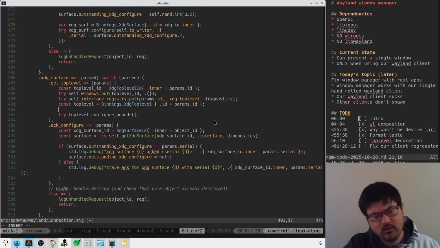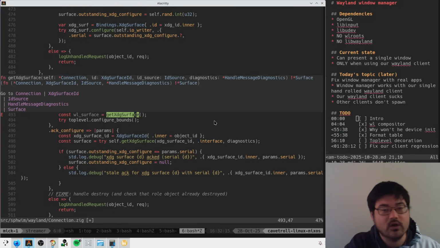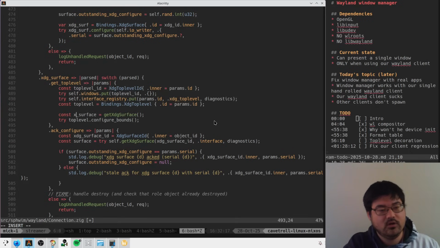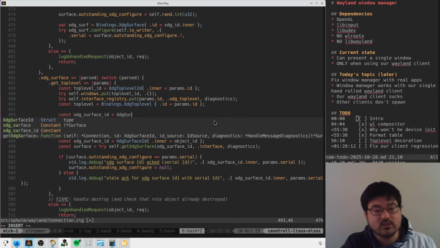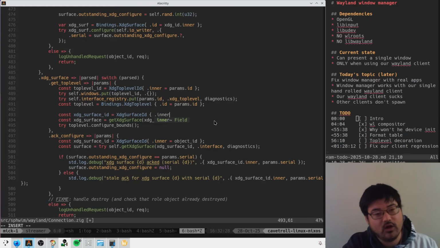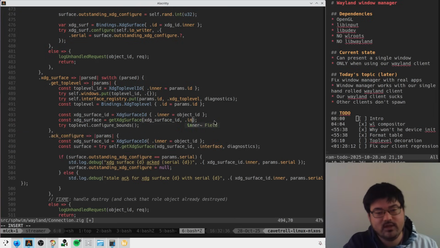Here we're like, surface is get XDG surface. What does this return? This returns a surface. So this is like XDG ID. XDG surface ID is an XDG surface ID coming from the guy that called this. So we're like, okay, here you go, bud. And this is an interface thing.